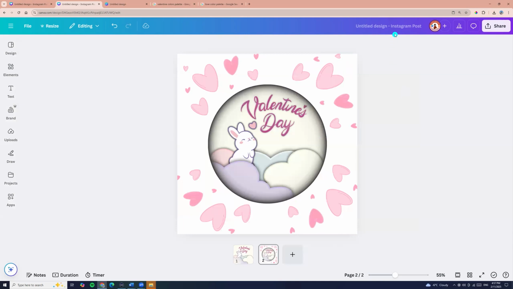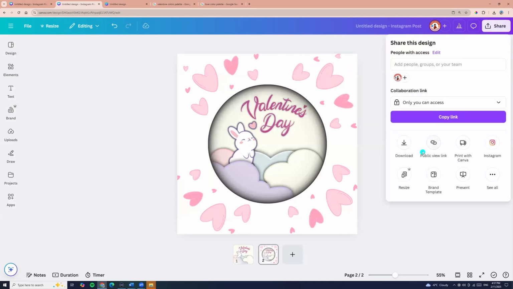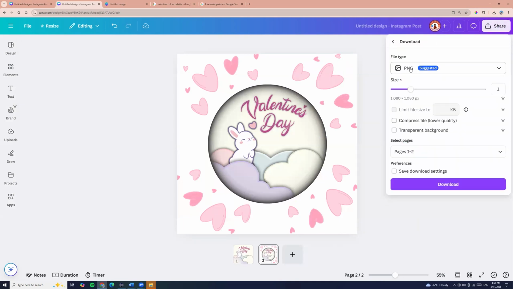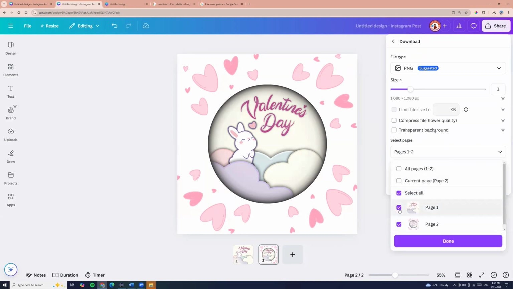And now we can go to Share button, click Download, choose file type PNG, select the page, and click Done.